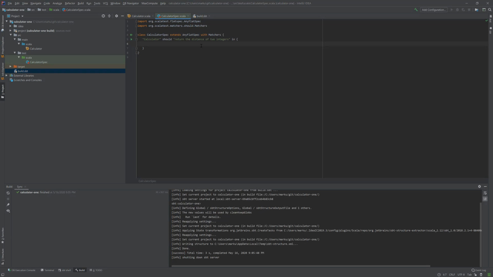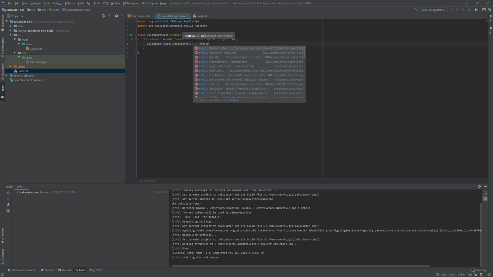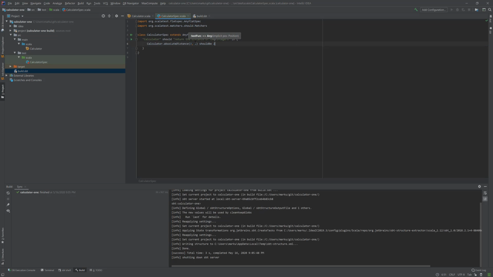Great, now let's write some code that will confirm that our calculator object works as expected. I'm going to call the function calculator.absoluteDistance. So the IDE helps me a lot. It auto-completes what I'm most likely to type. And now it shows me that it expects two integer values, the x and the y parameters. So we're going to keep it simple here. Let's say we want to calculate the distance between 3 and 1. And the result should be 2, if everything works correctly, doesn't it?